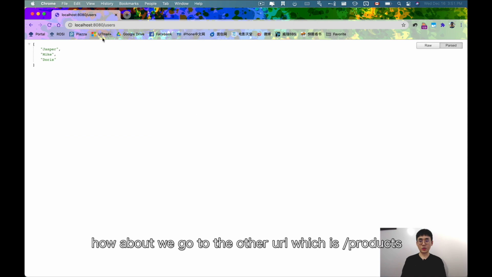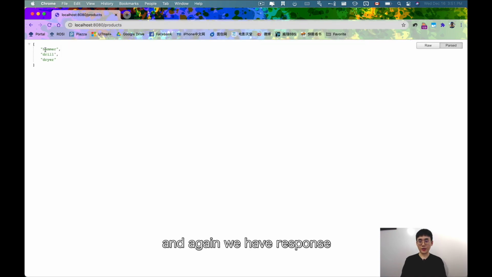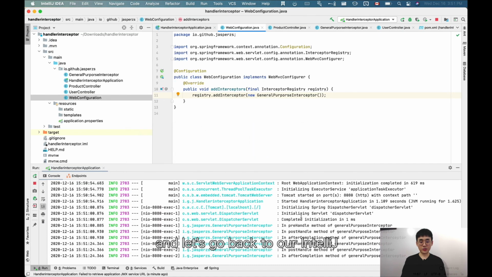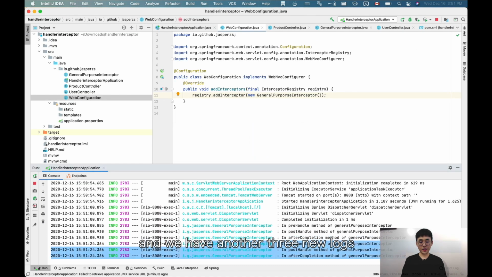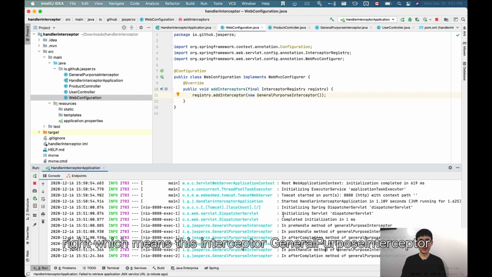How about we go to the other URL, which is products. And again, we have a response, and let's go back to our IntelliJ, and we have another 3 new logs, right? Which means this general purpose interceptor indeed intercepts requests no matter if they go to product controller or user controller. Next, I'm gonna show you how to create a single purpose interceptor, which only intercepts requests that go to product controller, but not to user controller.